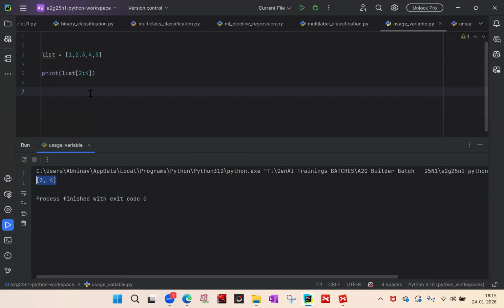Now, a few more examples. If we want to print the whole list using the slice method, we will do it like this, as we have seen in the string also. If I do this, it will print the whole list as it is. If I want to reverse the list, what will I do? Colon, colon, minus 1. When I run it, it is basically reversing the list. These are some of the things that you have to remember on the tip of your finger during interviews.